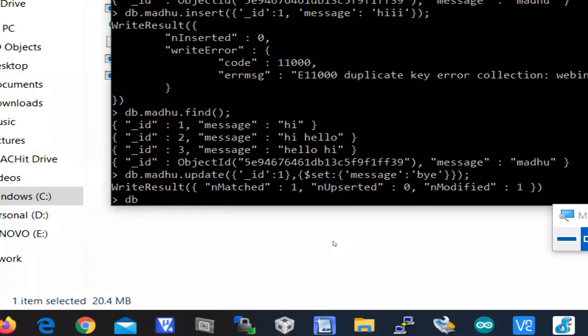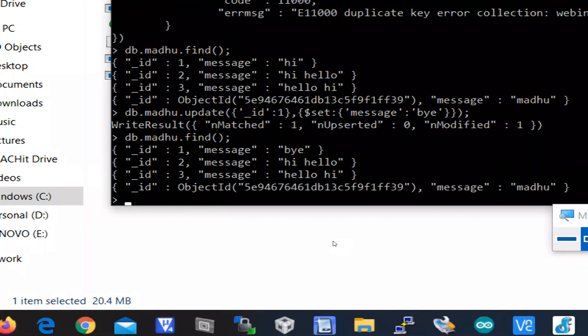If you call db.madhu.find, you can see the updated value, bye, instead of hi. Before this query, there was a message called hi for _id colon 1, but now it has been changed to bye. So this is how you need to update your documents. In the first flower bracket you pass which document you want to update. Second, you pass with $set colon the value that you want to update. When you pass it like this, that document will be updated. So this is db.collectionname.update. Update is a command which updates the values.